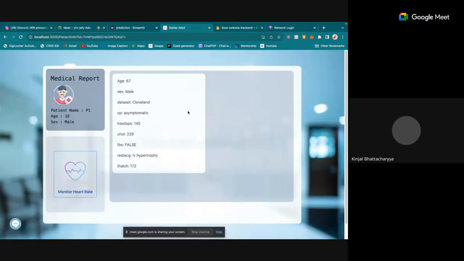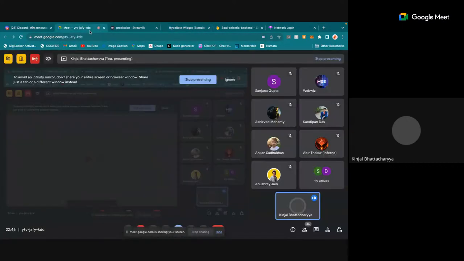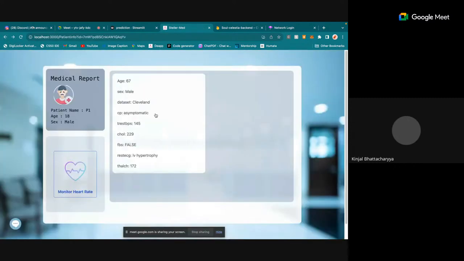On viewing, we can see the patient's current medical report, the patient's basic IDs, and also we can monitor their heart rates. When we click on the heart rate monitor, it takes us to a HyperRate website, which we have implemented using an app called HyperRate, available on iOS. We're fetching the data in real time from the watch we have. So that's it from this end.